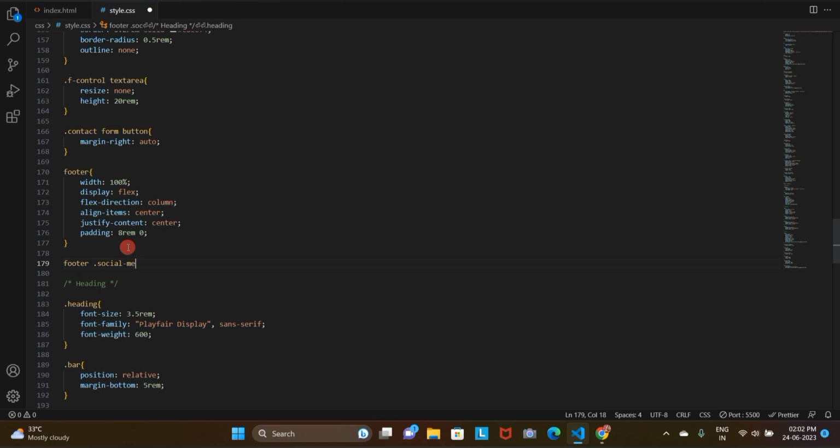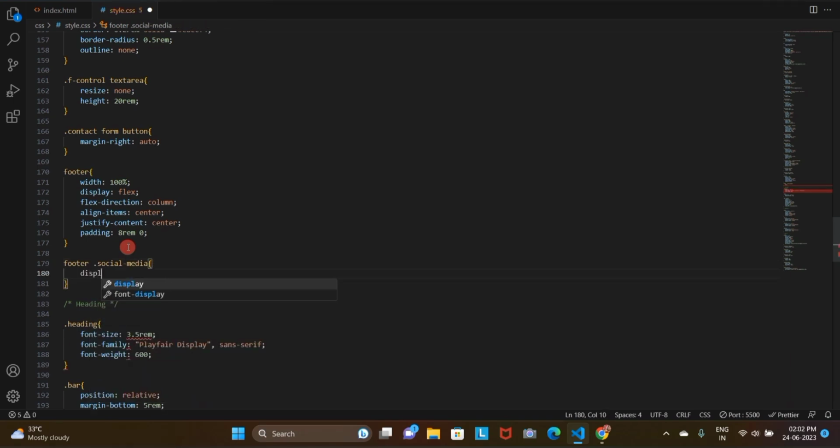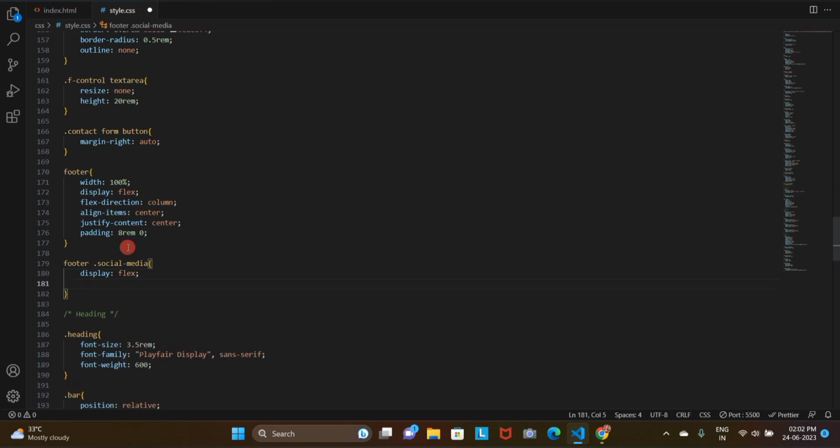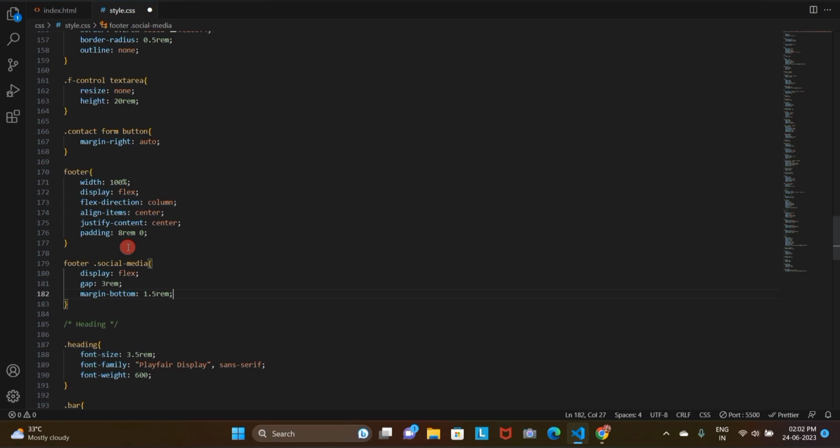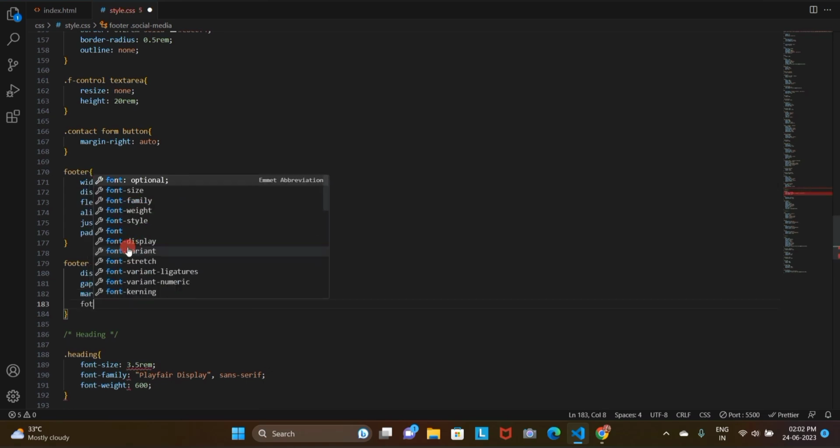Now I'm going to target the social media, and then give it display flex, and then give it a gap of 3 rem, since I want the icons to have a gap between each of them. So I'm going to give them the gap of 3 rem with margin bottom of 1.5 rem with font size and also the black color.